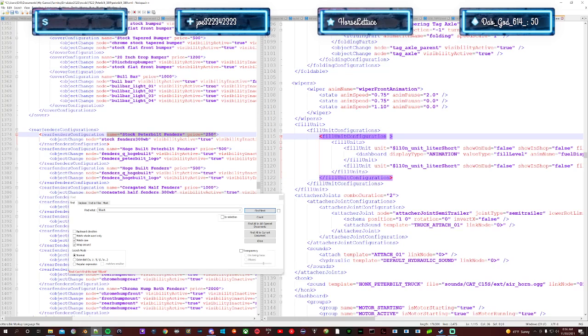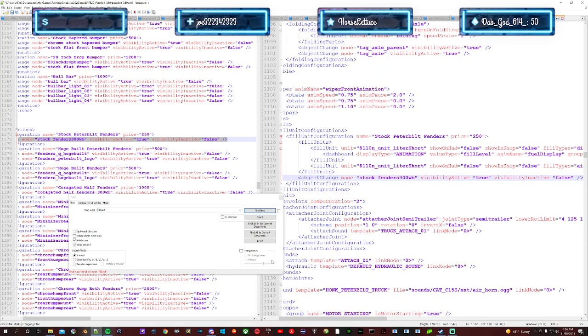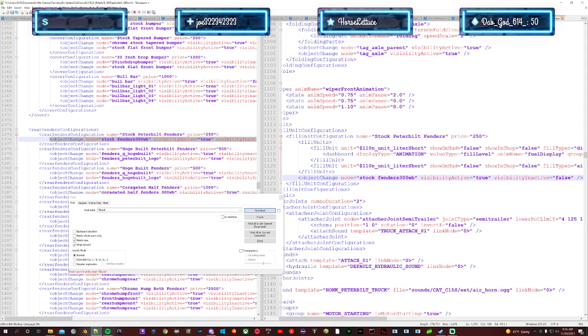You would have to see it in game to see what I'm basically doing here, but it's basically a different configuration, another design config. You'll understand later on if you're not yet understanding right now. And we're basically gonna be inserting the object change from the configuration right here. So stock Peterbilt fenders, object change, fenders 300 WB, and basically put those in right here.